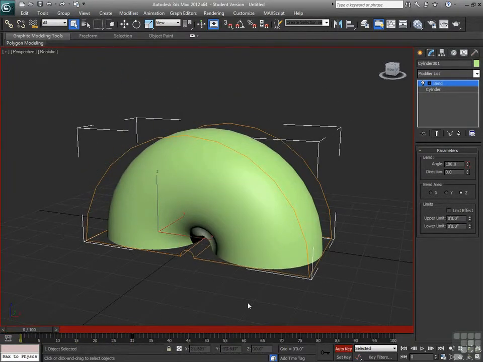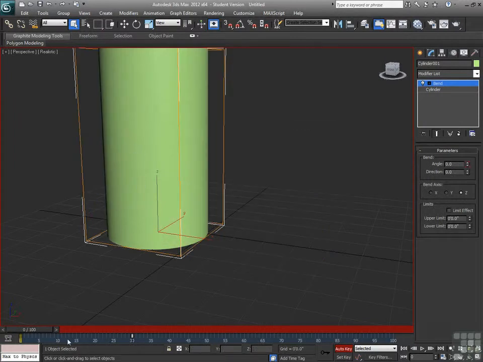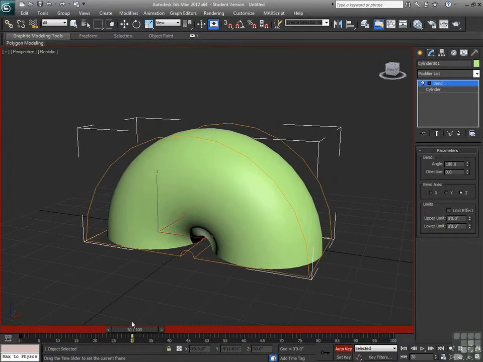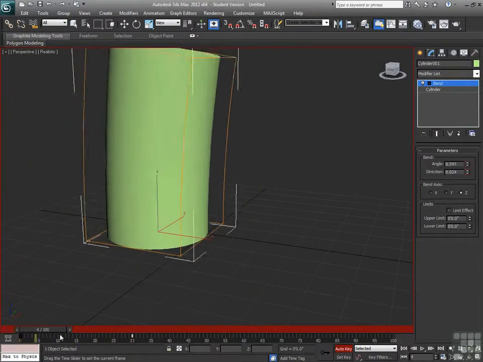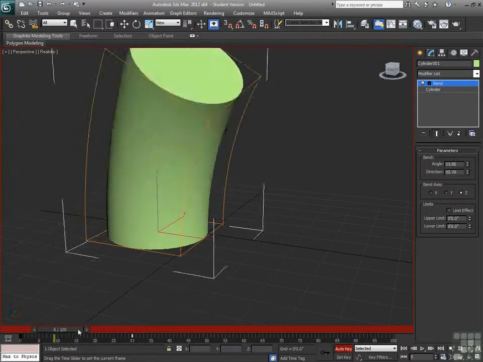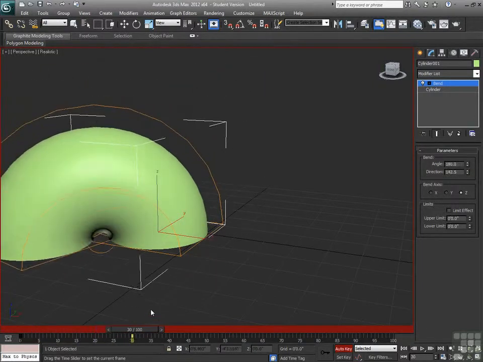So I can also continue to modify this. Well, maybe we actually want to switch the order of those keys. So if I bring this out, we'll bring our straight up keyframe back to 0 and our bent over one out to 30. So now over time, it starts out straight and then bends over. So what we'll do here at frame 30 is also adjust the direction. So now, as my cylinder bends over, it also turns and faces a different direction.